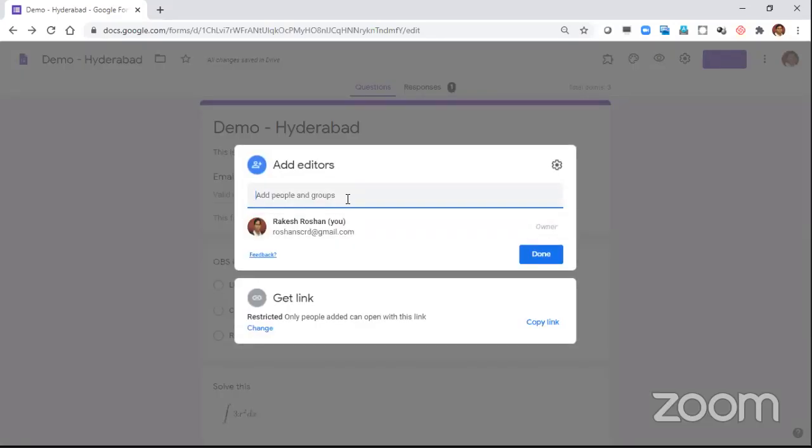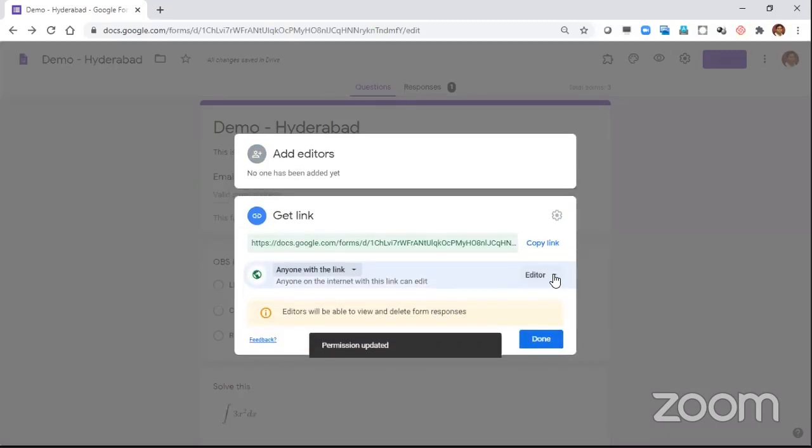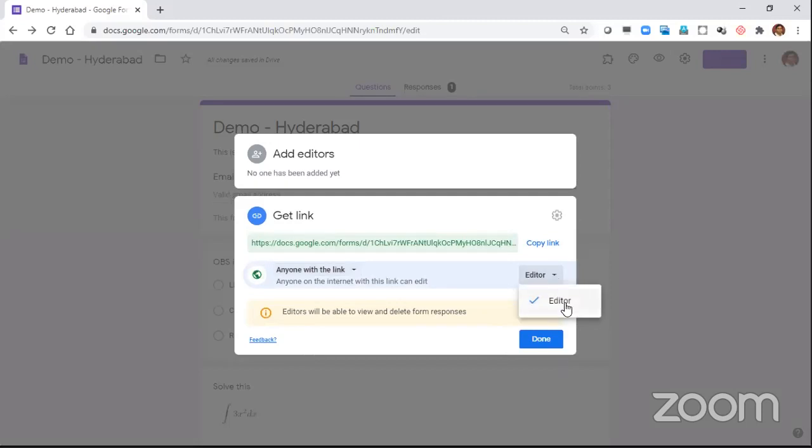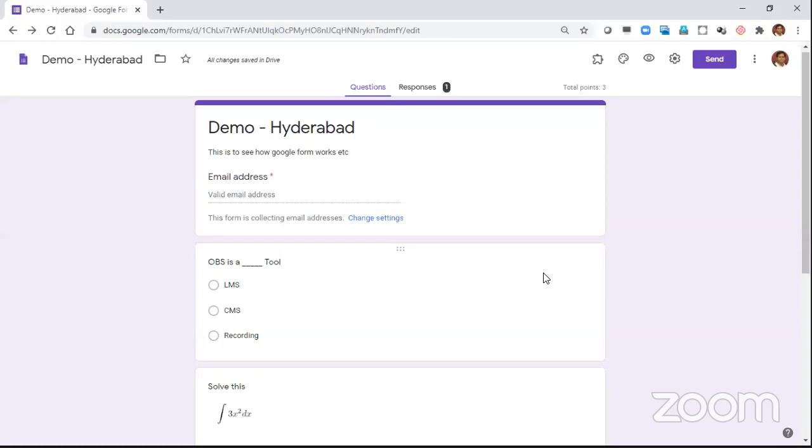So give the email to whom you want to give it to. Once again, you want them to change it, edit it, so give the permissions. You have seen this earlier. So restrict, anyone with the link. Anyone with the link can do what? Can editor. So now I'm giving the editor permission. Okay, so you can leave it if you wish.